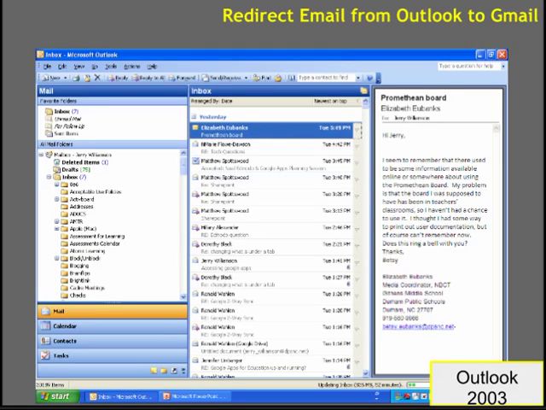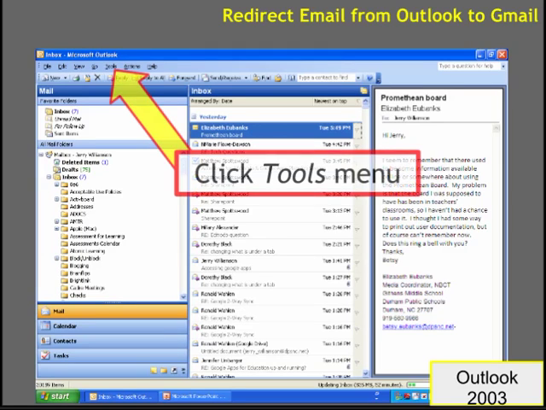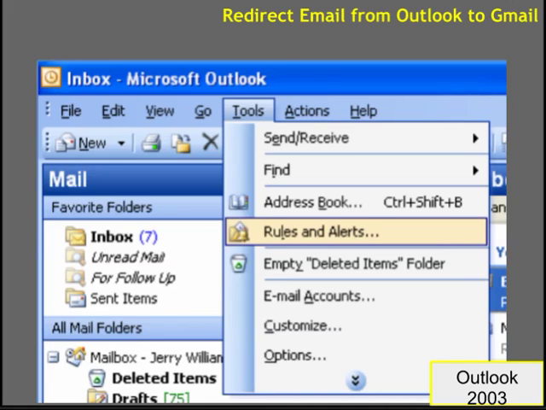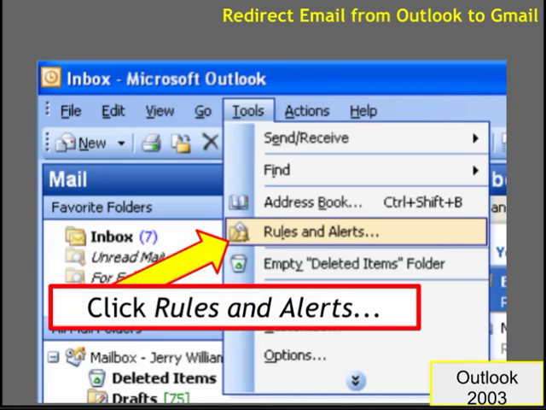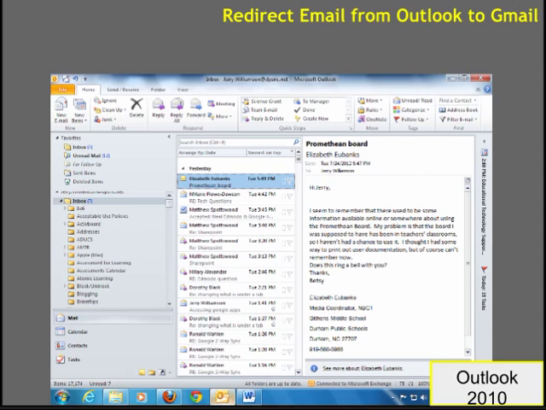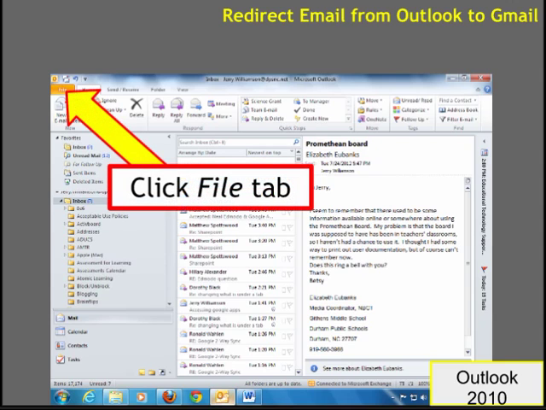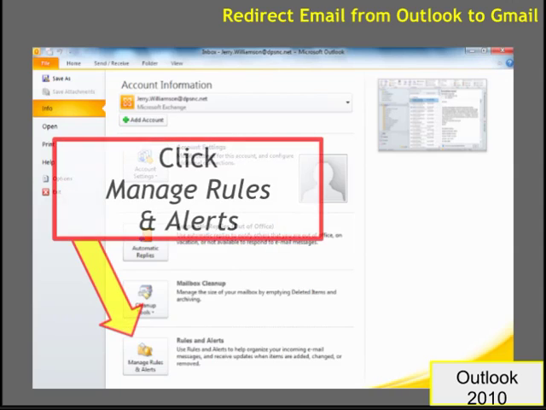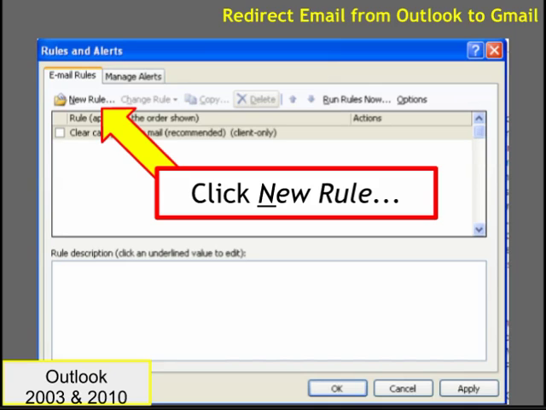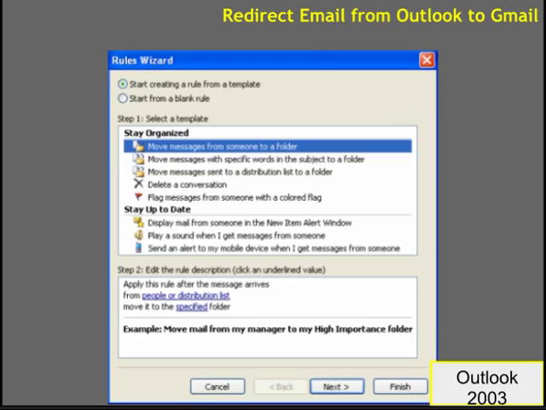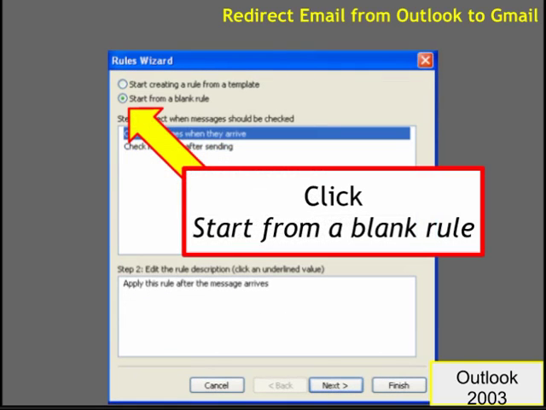Once set up, in Outlook 2003, go to the Tools menu and click Rules and Alerts. If you're using Outlook 2010, you'll click the File tab and then Manage Rules and Alerts. In both, click New Rule. The next window in 2003 is different from what appears in 2010. In Outlook 2003, you will select Start from a blank rule.